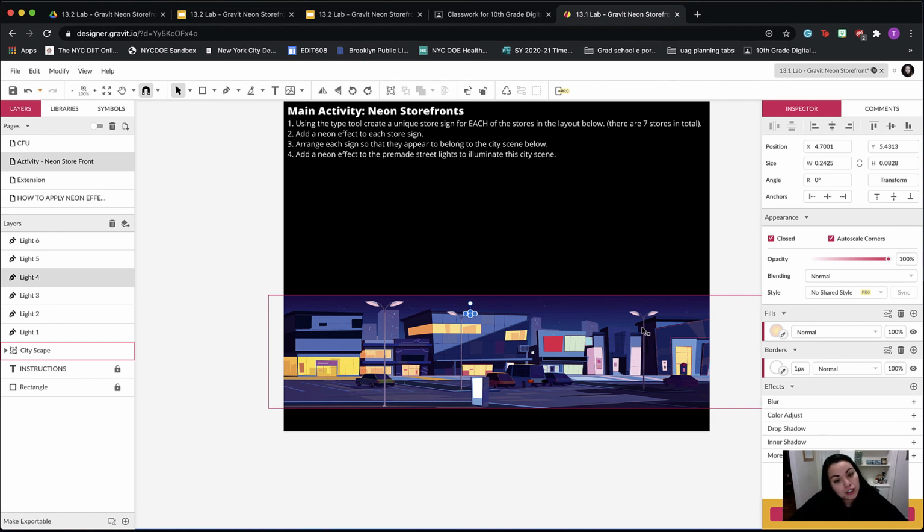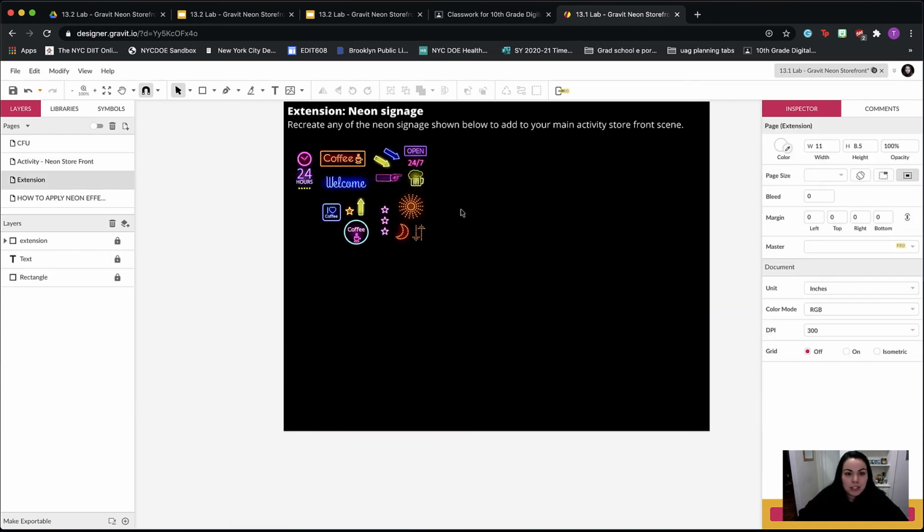You really want your signs and your layout to look like it belongs in this scene, so consider the colors you choose, the size of your fonts. Please make sure that each storefront sign looks a little different, so don't use the same font for each one. Get creative and really think about what would look best in the scene. If you happen to finish early and you want to zhuzh up the scene a bit, there's a little extension page here with some signs you can create to add to your scene. You don't have to create all of them, but if something sticks out to you, it'll be a good addition.